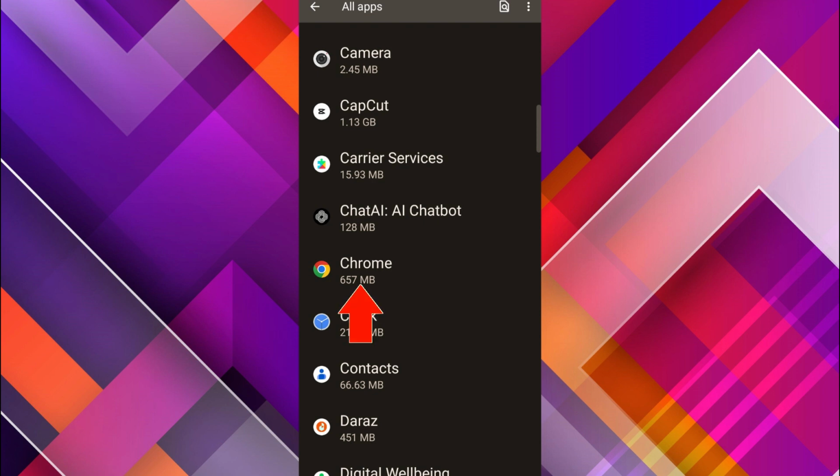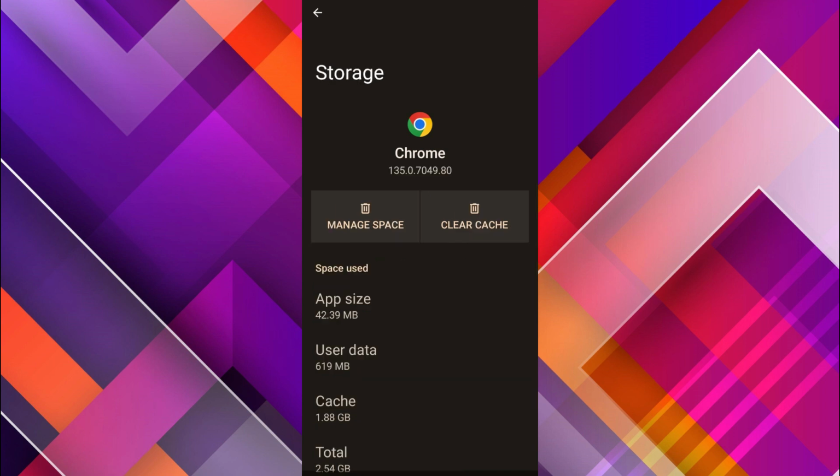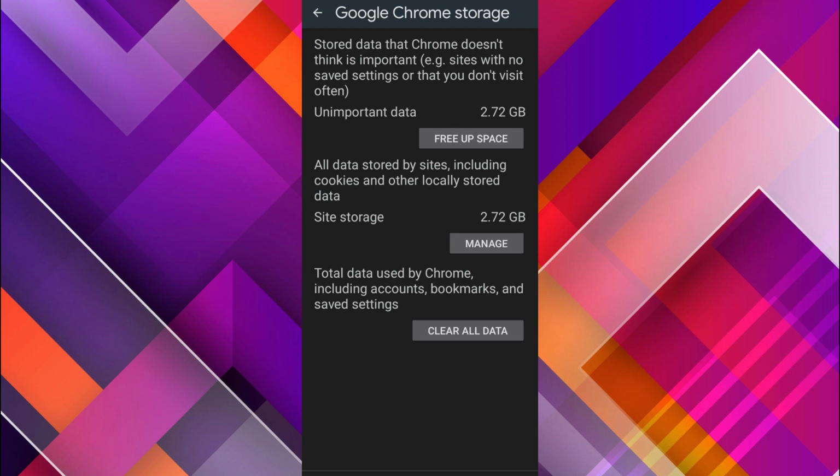So click on the application. Now here you'll see an option for storage and cache. Tap on it. So here you'll see an option for clear cache and click on it. Now your cache will be cleared for that particular app. You can also try clicking on the manage space option, and here you can clear up the unimportant data. Now repeat this process for all of your frequently used apps.